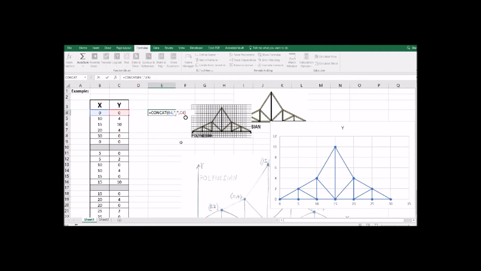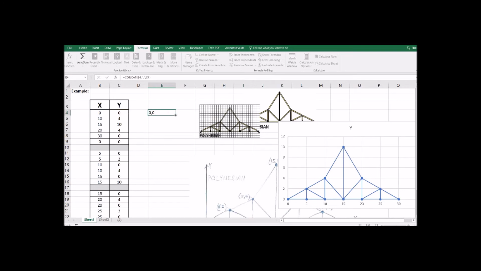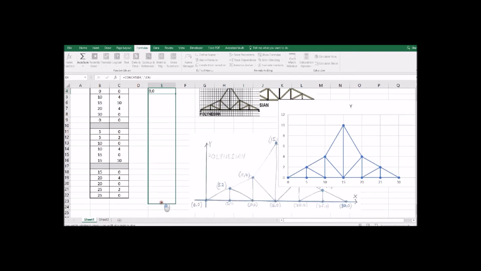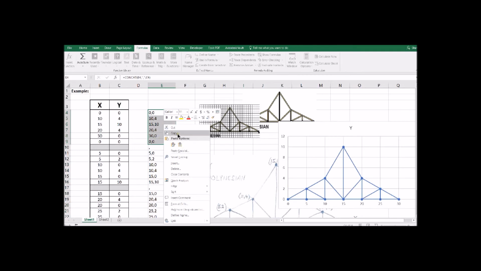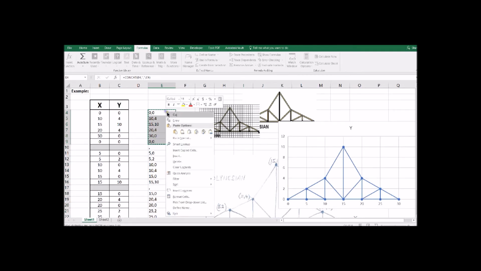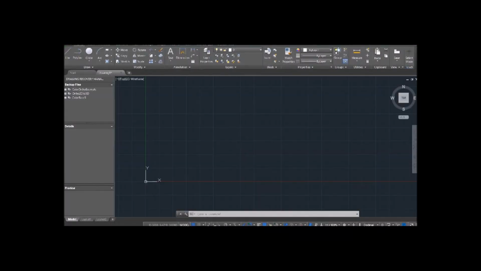Equals concat, cell, quote, comma, quote. And then click on the next cell so you can see what it's doing here. So instead of two columns of numbers, we just have number, comma, number. So X, comma, Y. And just right click, copy. And then after you've copied this, you can paste these right over into AutoCAD.